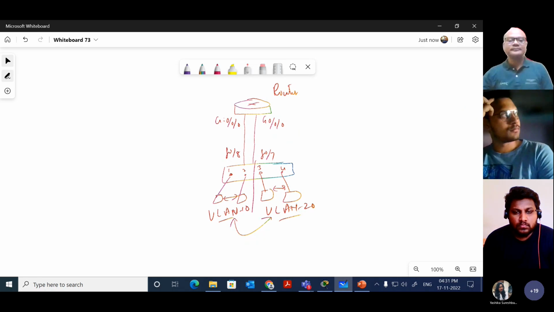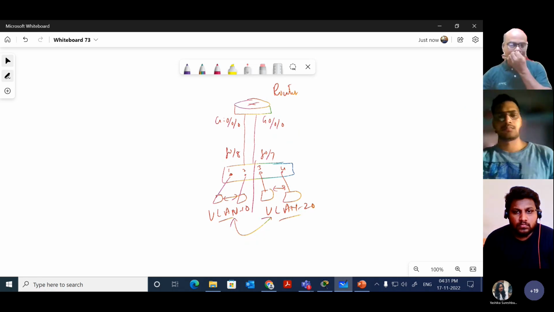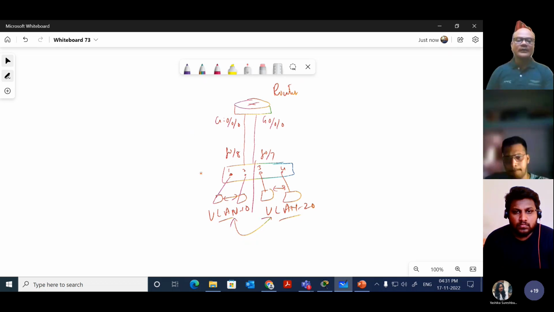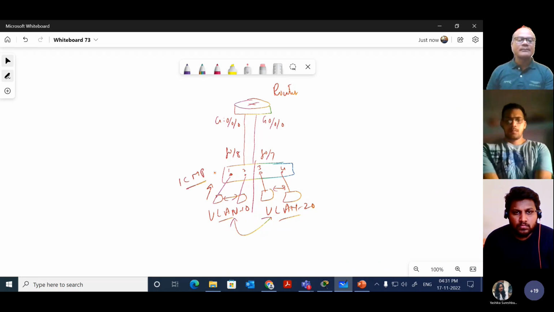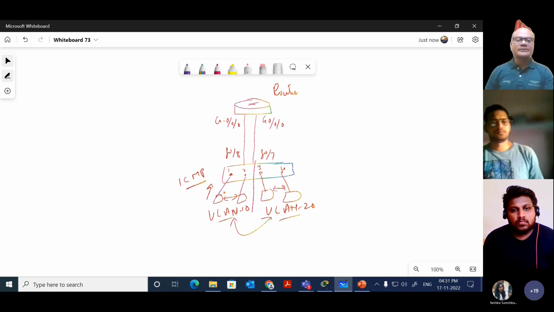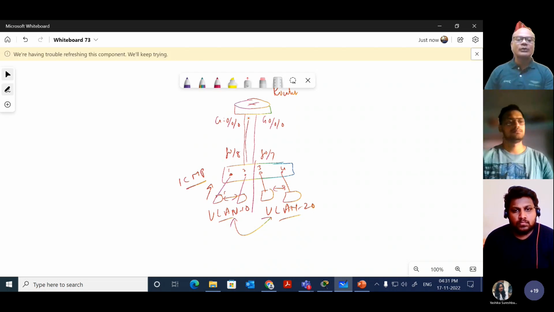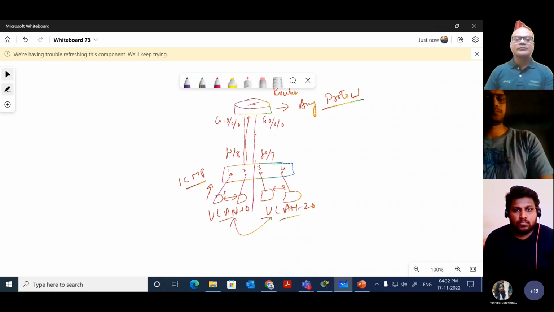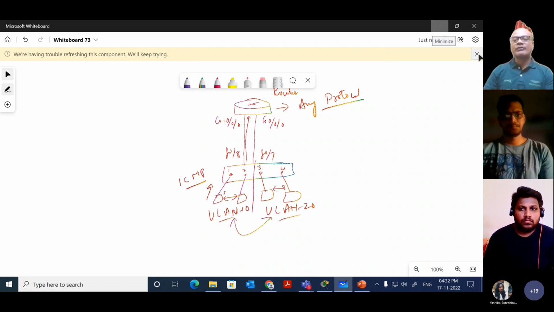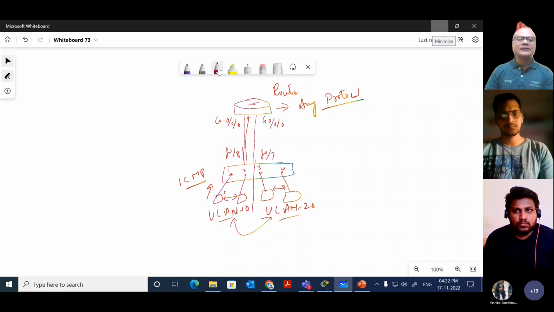Any logic here, guys? What we'll do means when this PC pings, it sends the ICMP packet, right? The switch maintains its MAC address and will route it to this router. In the router, we are not going to configure any routing protocol, guys, as of now, because it doesn't require any routing protocol since it is connected directly.